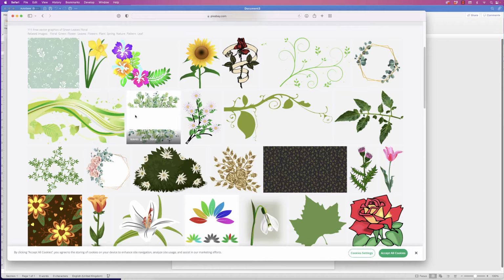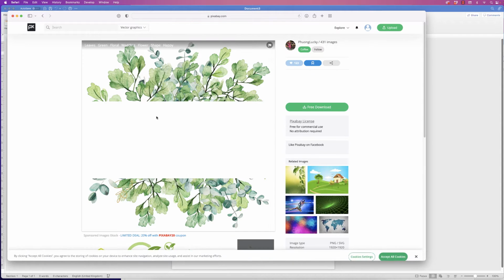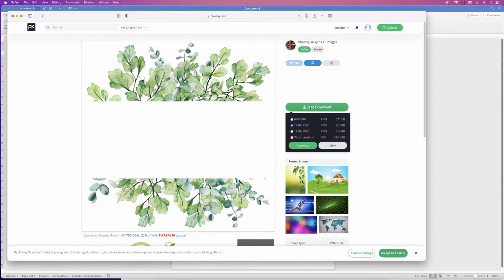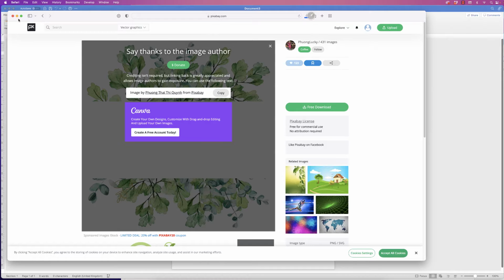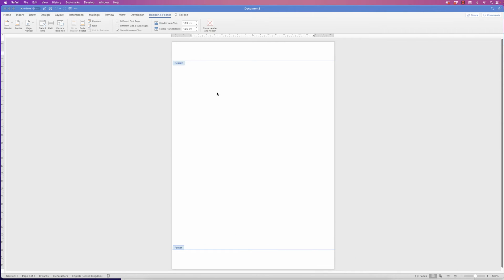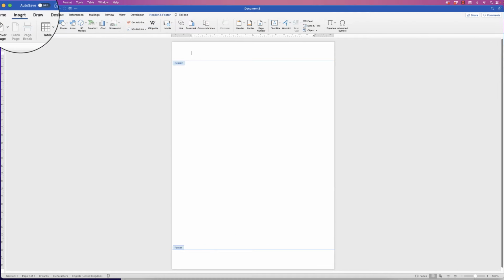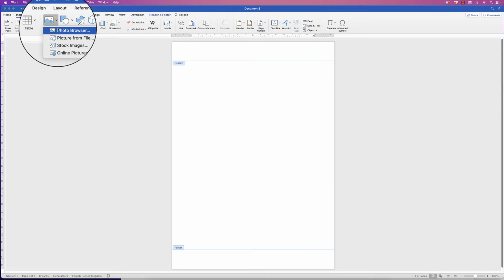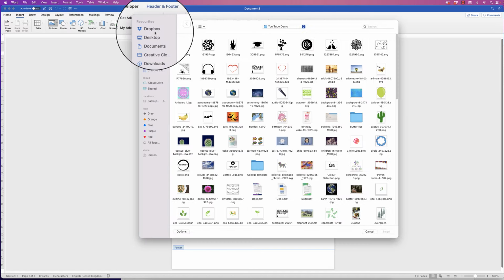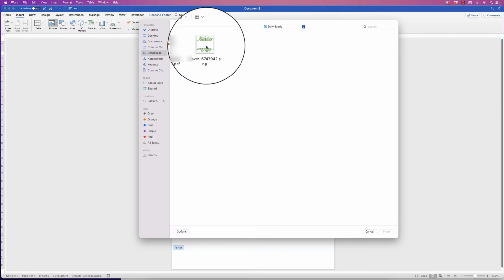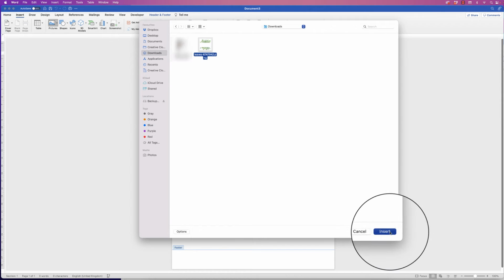But I'm going to use this one because, as you can see, we've got a top edge and a bottom edge. So if we click on that one and just go to free download, I normally go to the highest quality one here and click download. Let's go back to our design. Let's go to insert, pictures, picture from file. I'll just go down to my downloads and click on this design here and click insert.